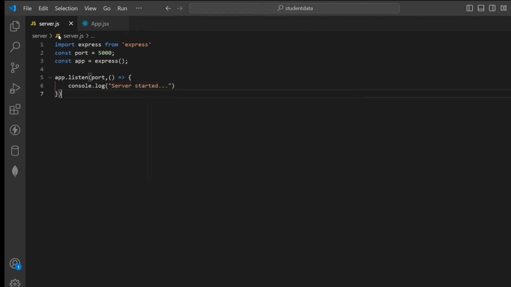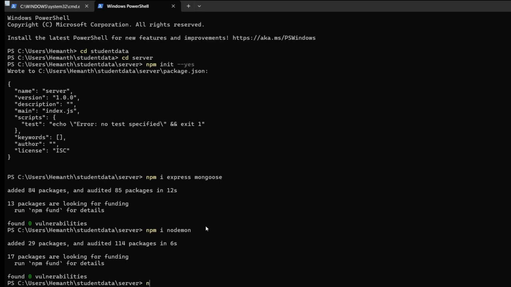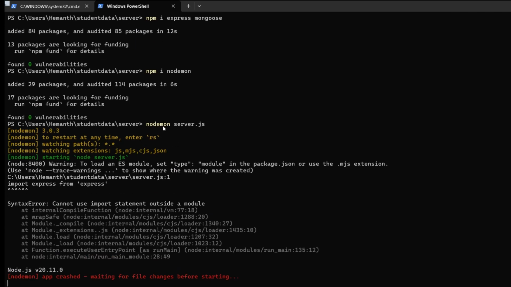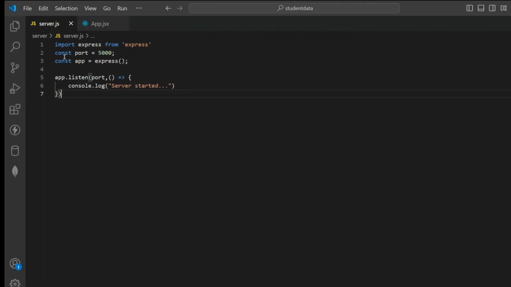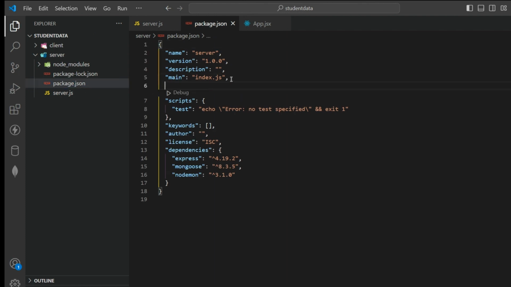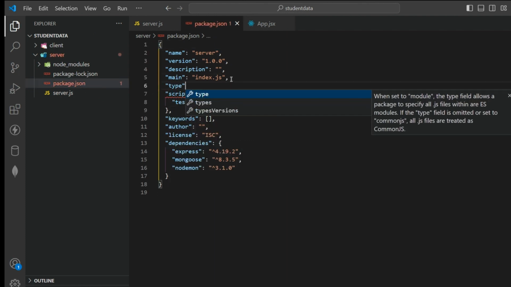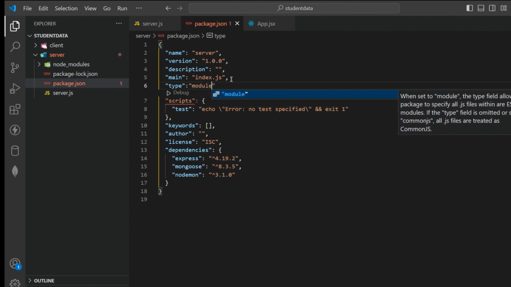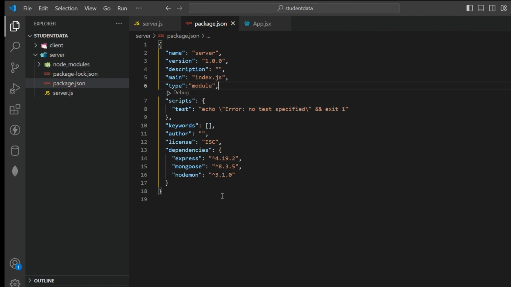So now let's run this server.js file from the command prompt. I'm going to run my file by using node. So now we're getting an error to load an ES module, set type module. Okay, guys. If we are using this import keyword, we have to make the type to be module inside our package.json file. So here I'm going to use the type property and then give the value as module. Now we don't get any errors.